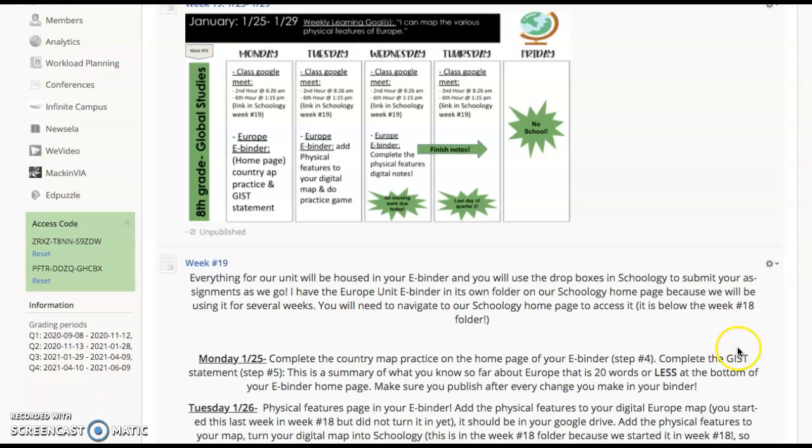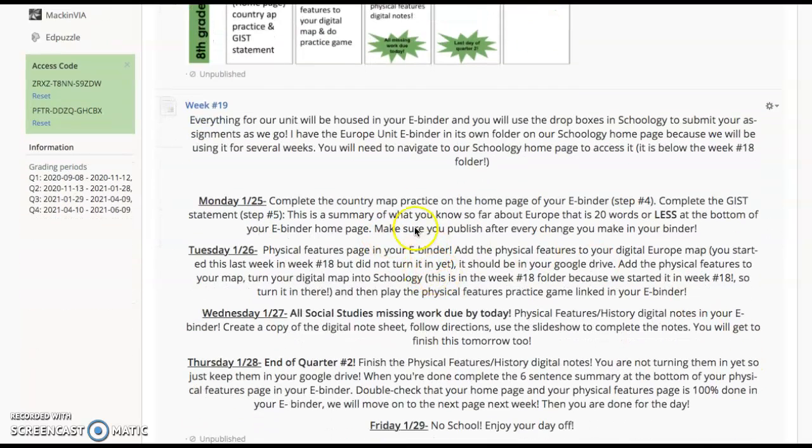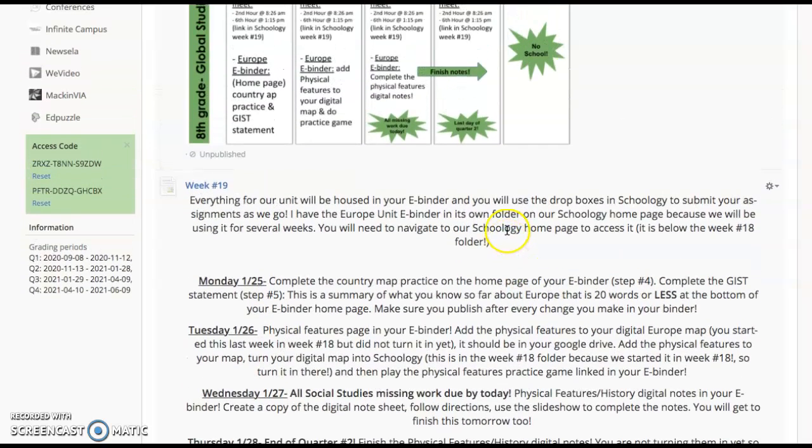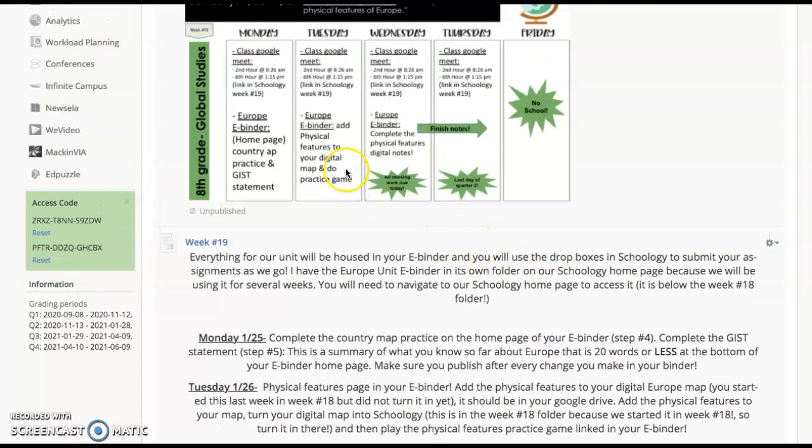We are working in our e-binders again this week for our Europe unit. You can see the breakdown here of what we're doing each day, okay? We will finish our Europe digital map on Tuesday. Okay, so we're going to be adding physical features to our map on Tuesday. On Monday, we're just going to do some country practice, which you'll see in Schoology, or excuse me, in your e-binder. We have country practice to do.